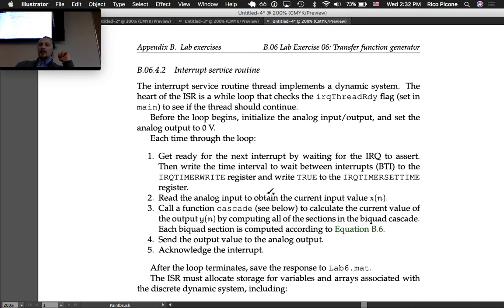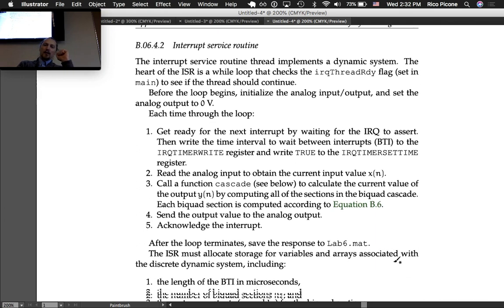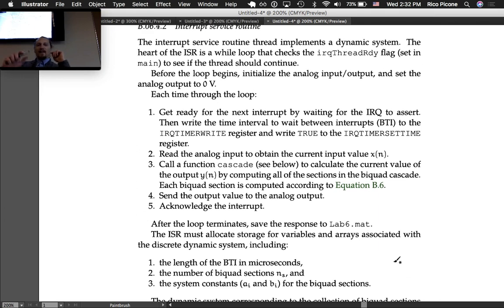Read the analog input to obtain the current input value, x of n. Call a function Cascade, which we'll write as well, to calculate the current value of the output, y, by computing all the sections of the biquad cascade. Each biquad cascade section is computed according to equation B6. Send the output voltage to the analog output, and then acknowledge the interrupt. After the loop terminates, save the response to lab6.mat so we can actually see how the system responds.